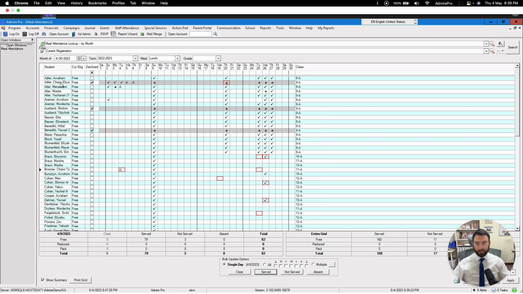In this case, since Chaim Elia Adler has been marked as declined, it will show up over here as declined as well. Although I'm going to put that back in, it will be automatically. Now, what happens over here? Let's say, for example, there was no meal on this date here, so I can do that as well.